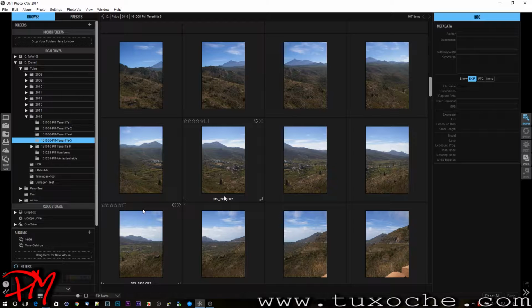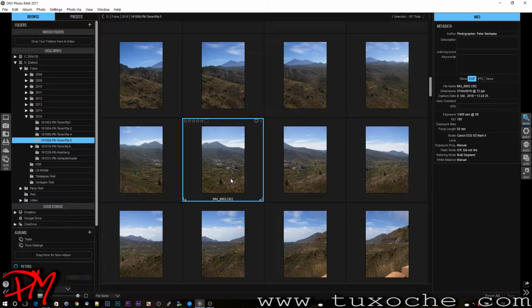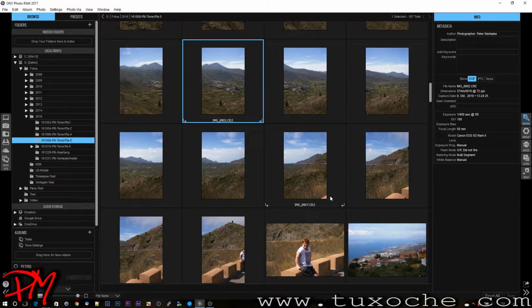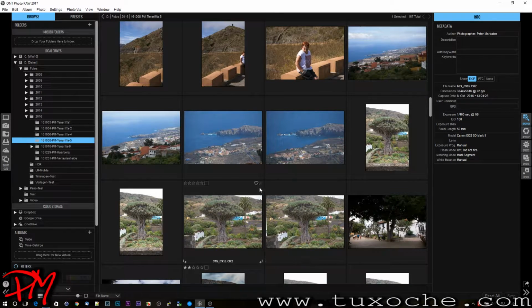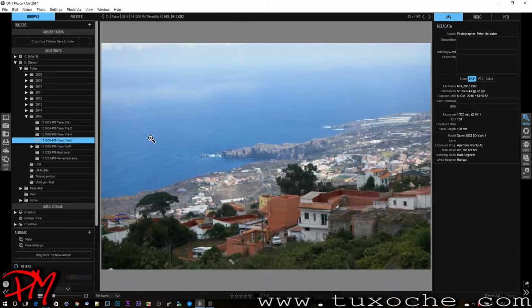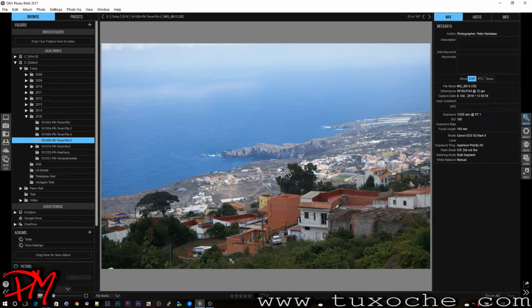Okay, if you click here on one image, just like with all RAW converters, you see the EXIF data from the image. We go a little bit further down, take another image, double click it, and now it's really clear: you see it takes a while before it generates a preview from the RAW file.